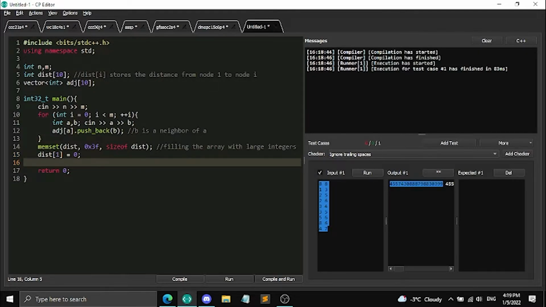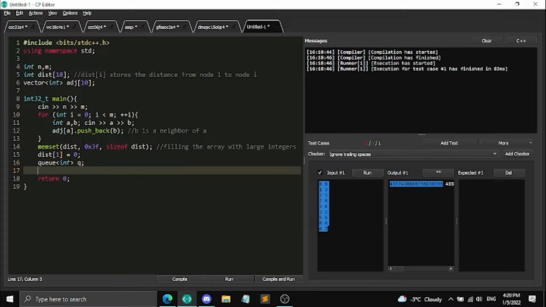And remember that we need to use a queue to implement BFS. And in Python, you would be importing a queue. In C++, if you have this header here, you can just say queue and then your data type. In this case, we're using integer for node, and so let's just call that queue. And we can say queue.push 1. And so that's going to push node 1 into the queue.